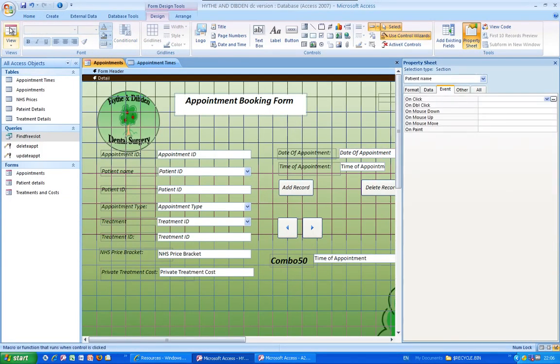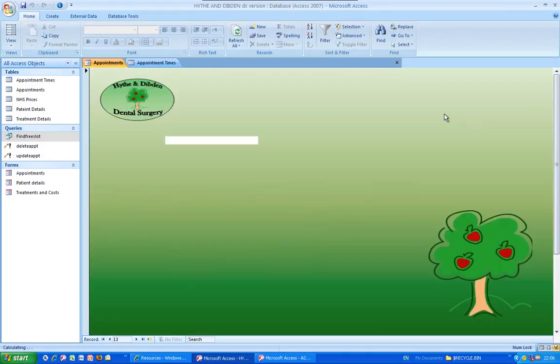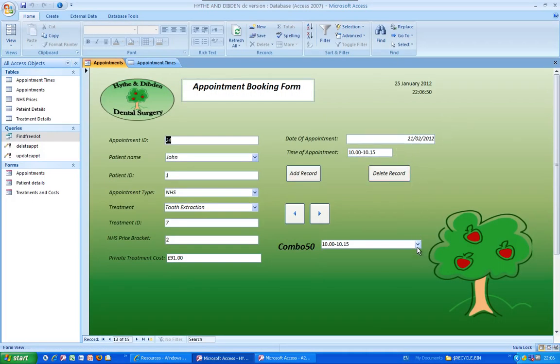Okay. What we should find now is that on the 22nd of the 2nd we have a time slot of 9:45 to 10. We now go in and change this to the 24th. We should find that we've got options for 10:15 and 10:45 instead. So that's all working fine.